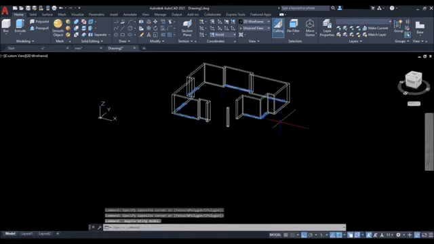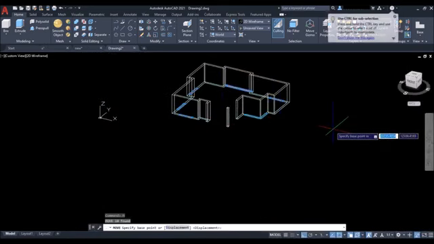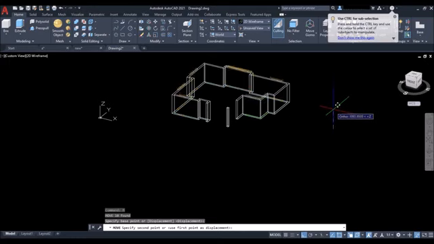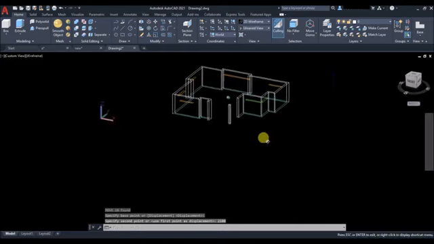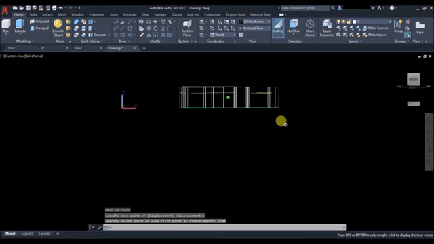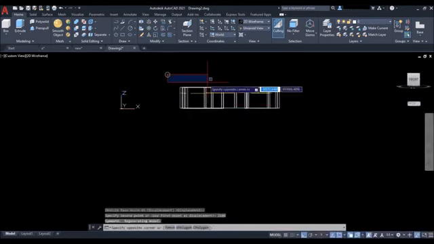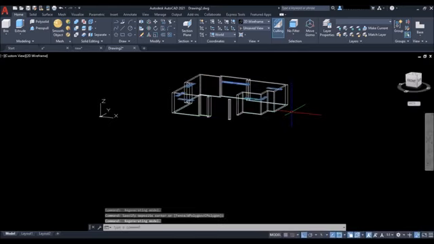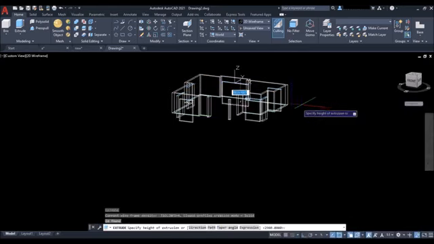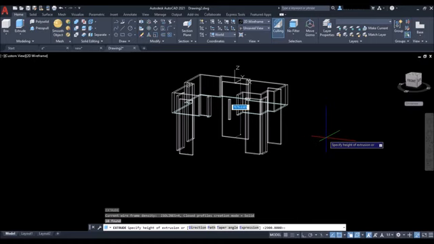Type M and press enter. Click anywhere in the drawing area. Move the cursor upwards, type 2100 and press enter to move all the rectangles at lintel level. Then orbit this house to come to a view like this and select all the rectangles by blue window selection. Type EXT and press enter and extrude these downwards by 1500 mm.